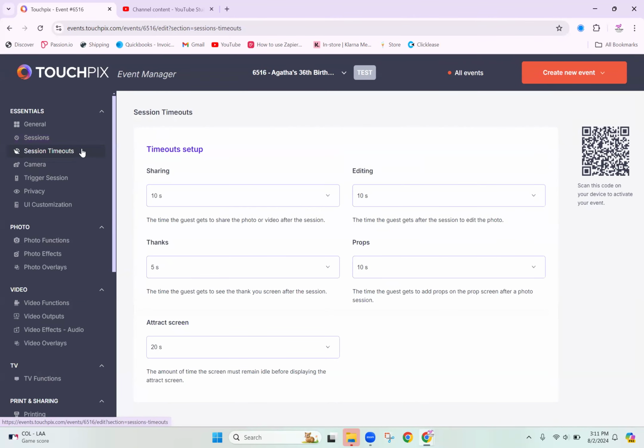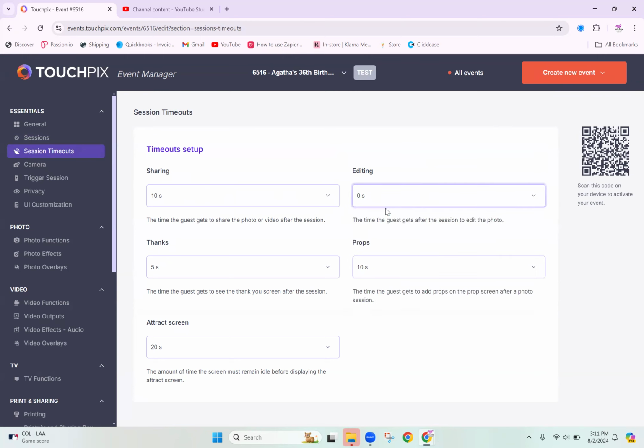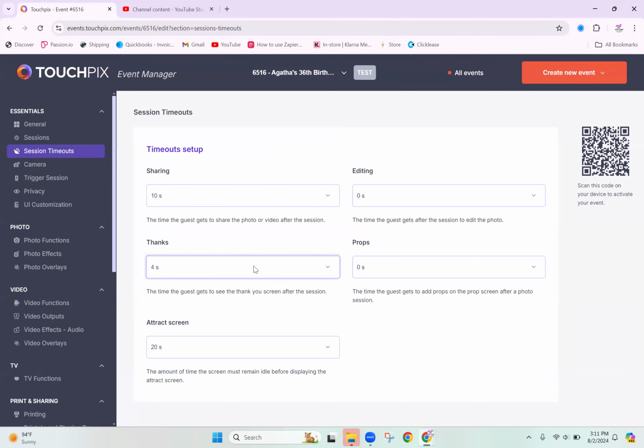Then over here under session timeout, normally with these, I'll leave this for anywhere from 10 to 15 seconds. Editing, I really don't give them options to edit or anything unless I'm doing digital props, but I really don't give them that option. Props, same thing. I don't provide digital props, but you can if you want to. Just go ahead and adjust. And then the thank you, usually it'll say thank you. I'll leave this for like 3 to 4 seconds.